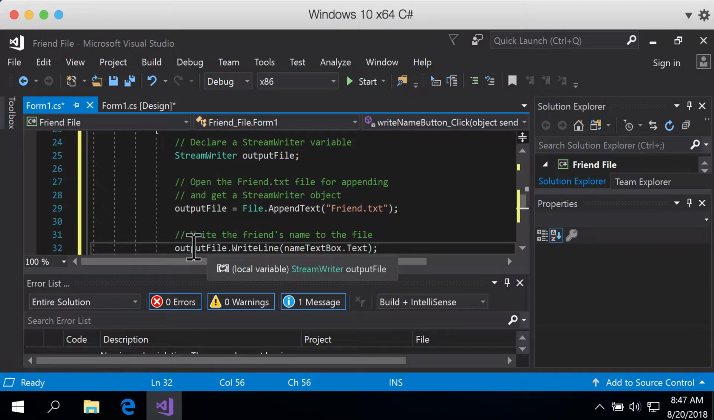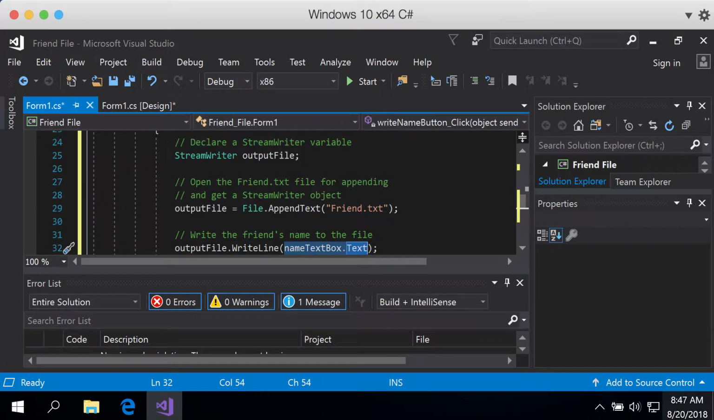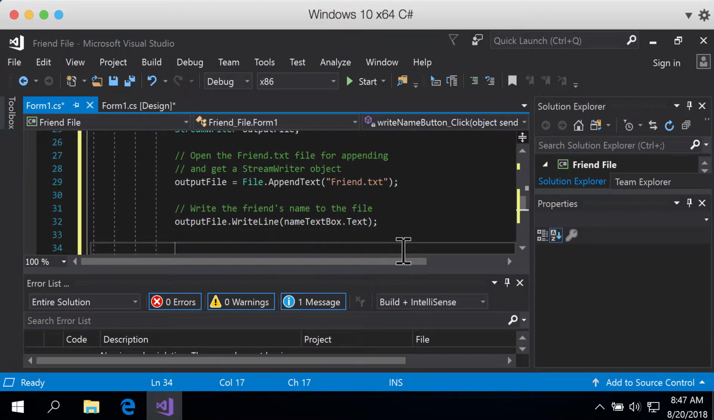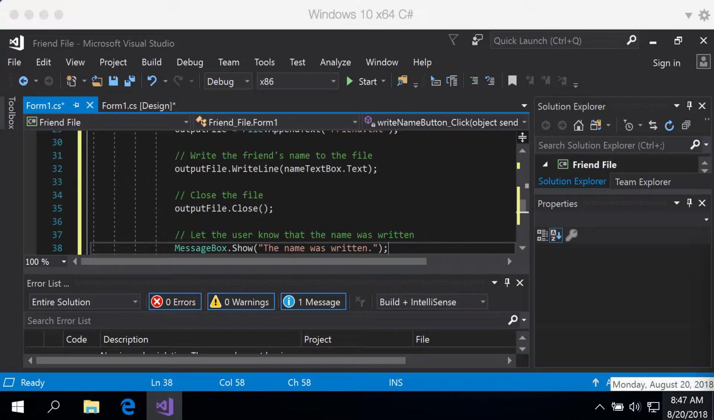So we're going to do an output file write line, and we're going to write the contents of whatever the user has entered inside of the text box. And then the next thing that we need to do is close the file to disconnect the program from it. And we're going to show a message to the user that we have written successfully. And then a couple more things.